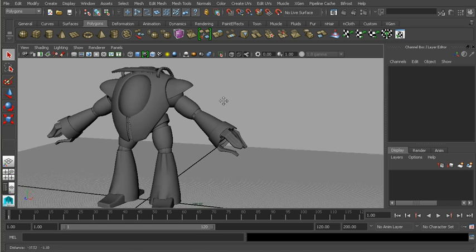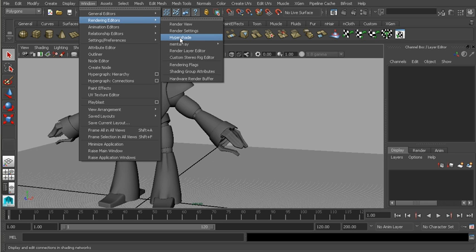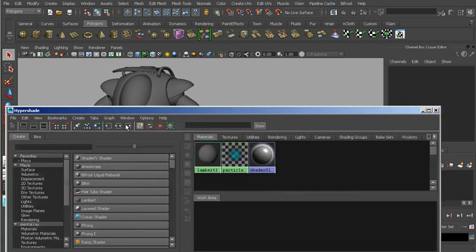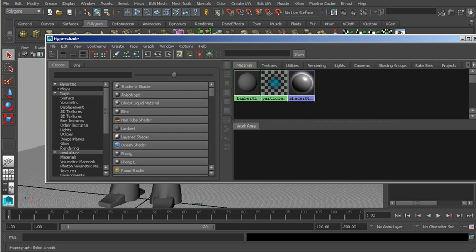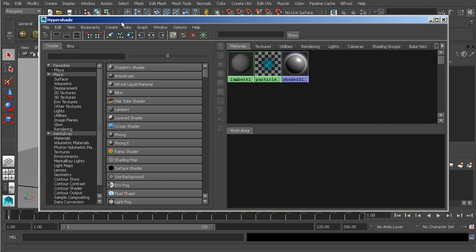In order to access our materials, we're going to go to Window, Rendering Editors, Hypershade. And this is just like any of the other panels. We can actually open it up within our view here if we want to. I'm just going to open up the floating window. And so this is our Hypershade. You can see we have some menus up at the top. We have kind of a section on the left and a section on the right.